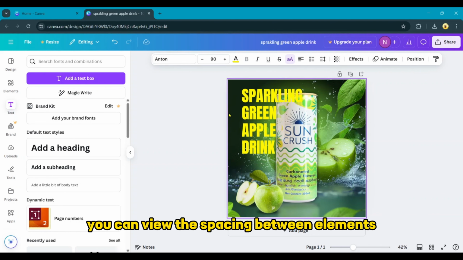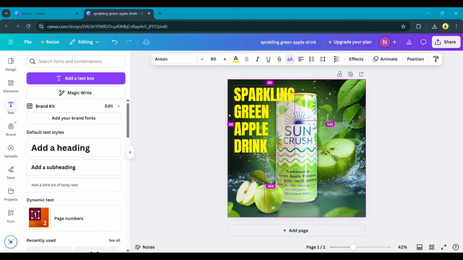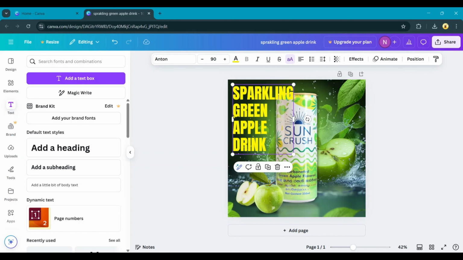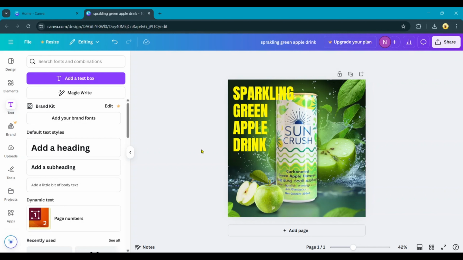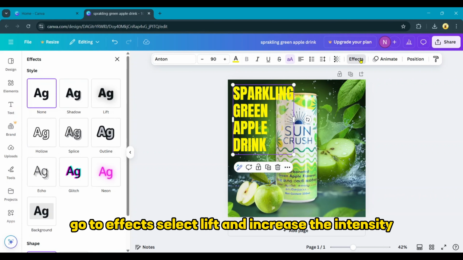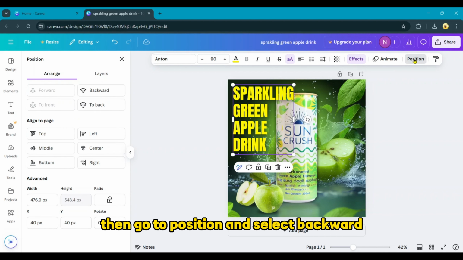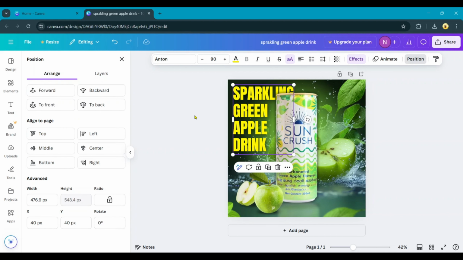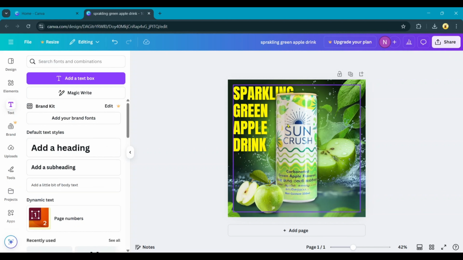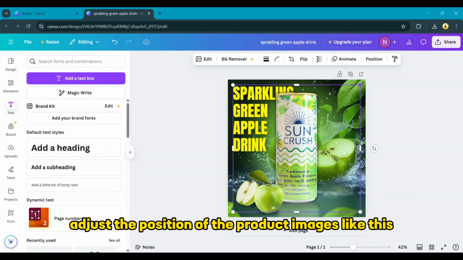You can leave the spacing between elements by holding the Alt key. Go to Effects, select Lift and increase the intensity. Then go to Position and select Backward. Adjust the position of the product images like this.